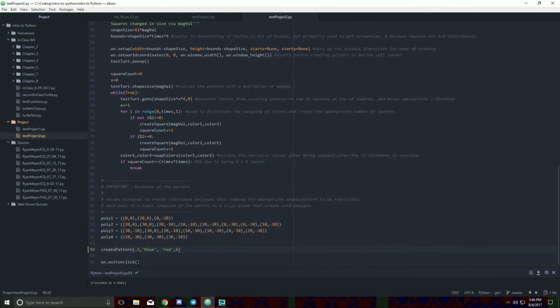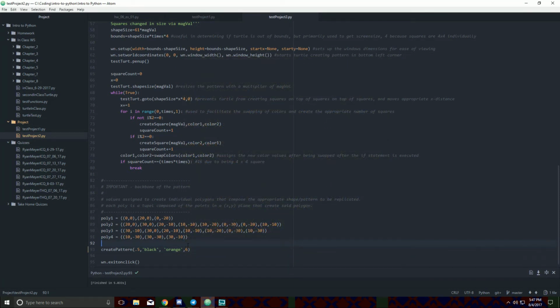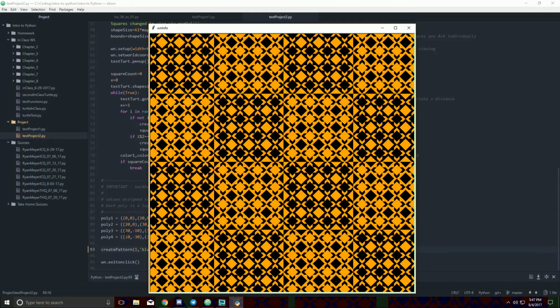And we can even change these colors to, let's say, black, and let's say orange. And now we have a nice Halloween theme. And we can put it back down to 4 as per the request of the pattern. And let's make it 1. And there we have it. That is the natural state of it.